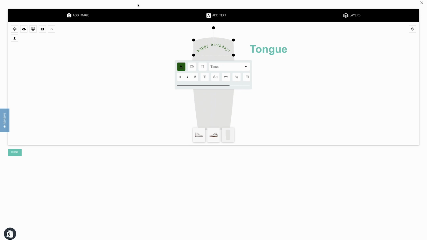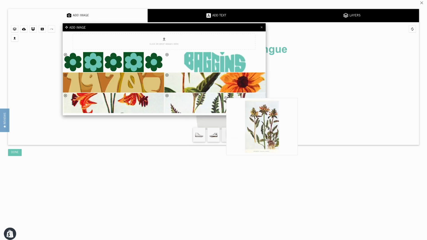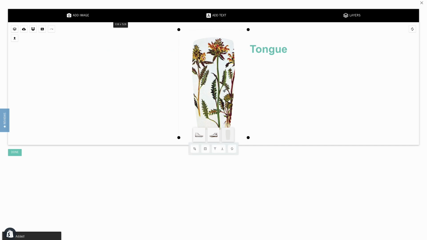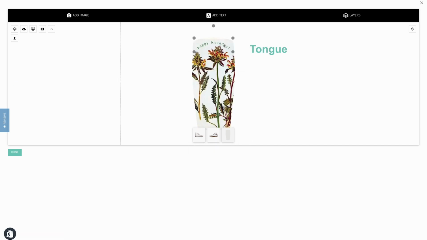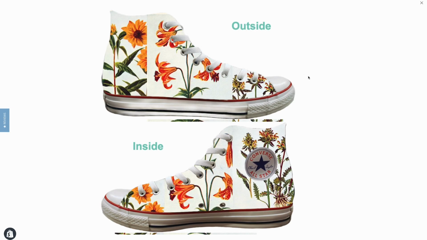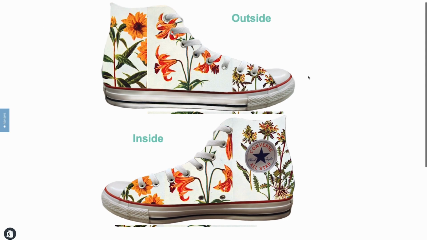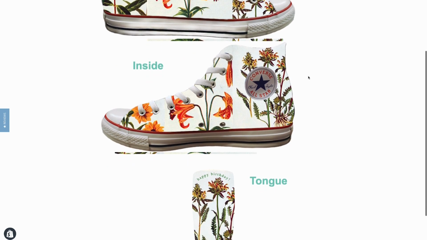So then I'll add an image. You see that overlaps the text, so you can play with a layer. And then just position it to where you think looks nice. That's where you would manage the layers. You can download a preview, turn on or off a grid, see a preview, because this is where you'd see the whole shoe all together. This will act as your mock-up.